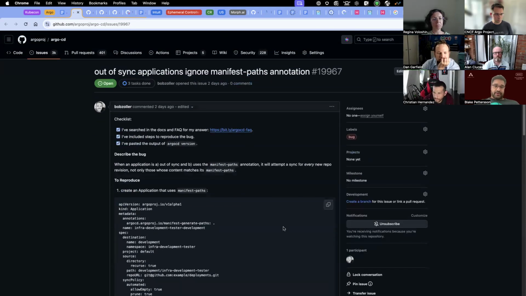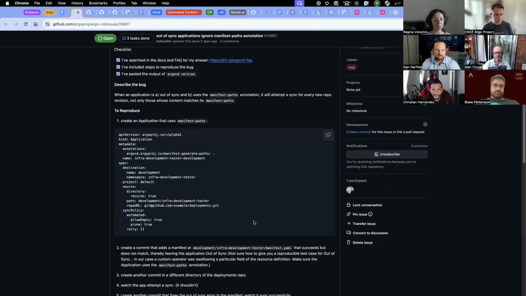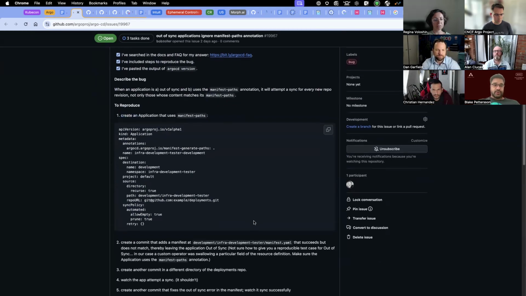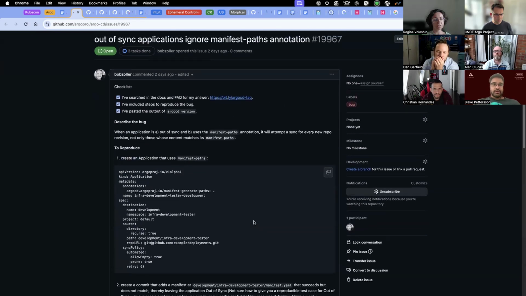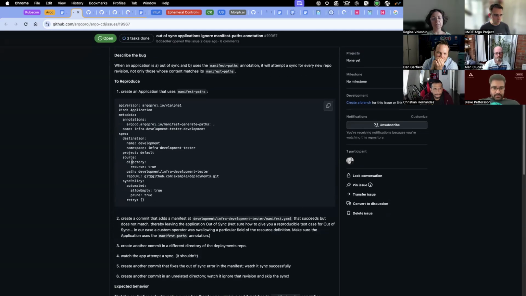The expected behavior is that the application only syncs when there's a new revision and it matches its manifest path annotation. I think this would also need investigation. Probably Alexander from your team would be the one to investigate this as well. You think this is functionality he worked on recently? From looking at his manifest, he uses directory recurse, and his manifest generate path is pointing probably to the root folder only.